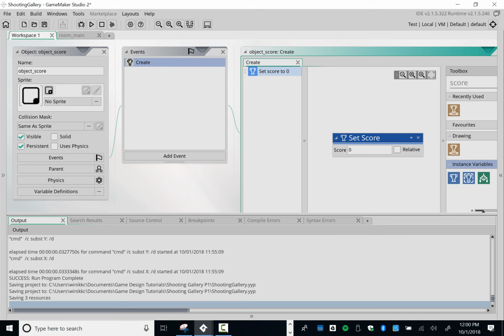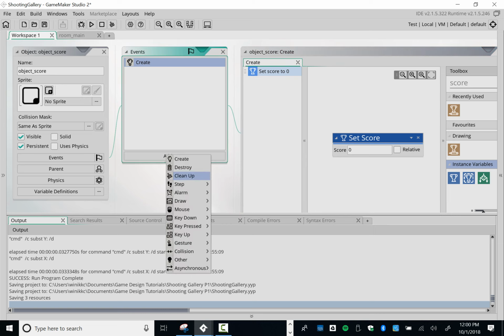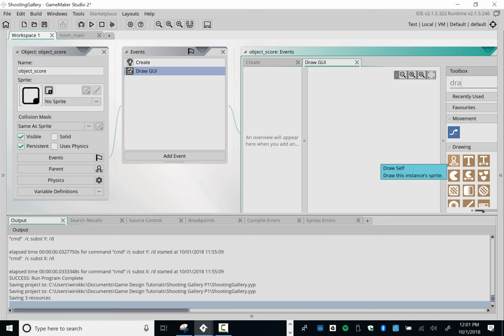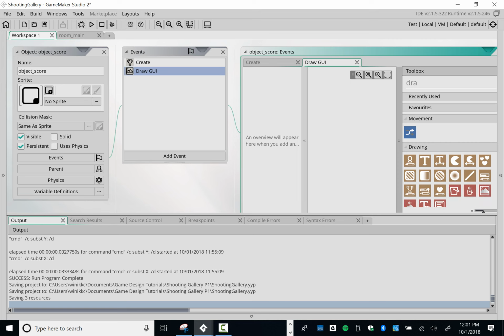And then we're going to want to draw the score. So we're going to add another event. And this may sound familiar because we've done this before. We're going to use the draw GUI. Draw GUI is to draw graphical user interfaces. So we're going to click that. So that's going to draw something. What do we want it to do? We want it to draw the score. So I'm going to type out draw. And there is draw self. And I'm pretty sure it's draw score. So we're looking for the draw score.